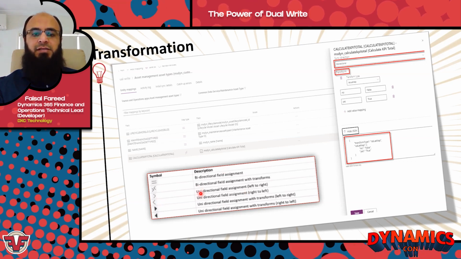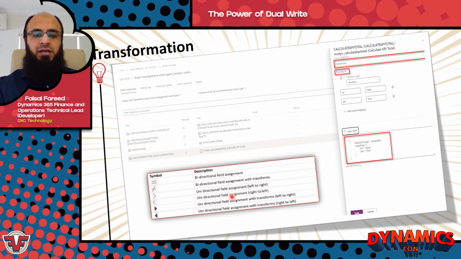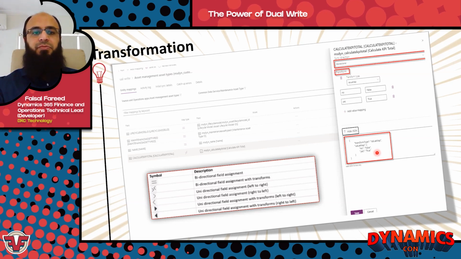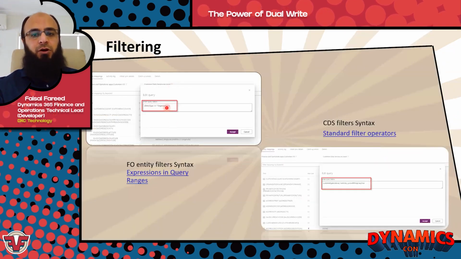This screenshot is taken from a Microsoft Docs article. More detail can be read from there, but this is just an overview. These are the different types of symbols or sync directions you can define here. You can define all your transformations using JSON format if you want to. Then we have a filtration option here.